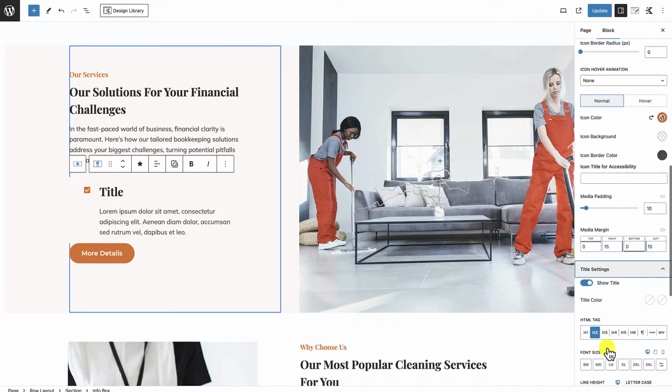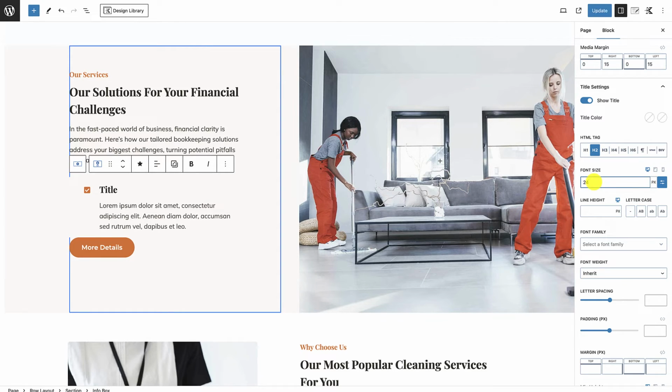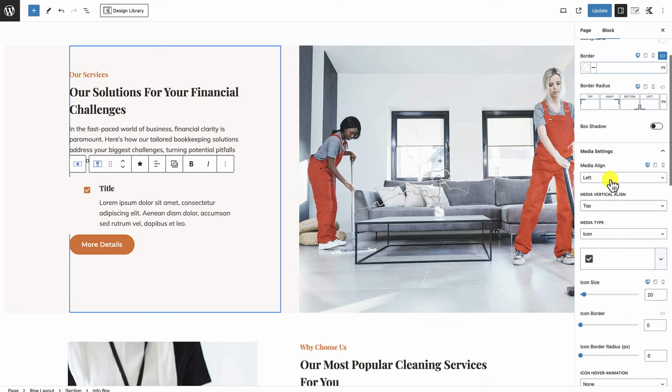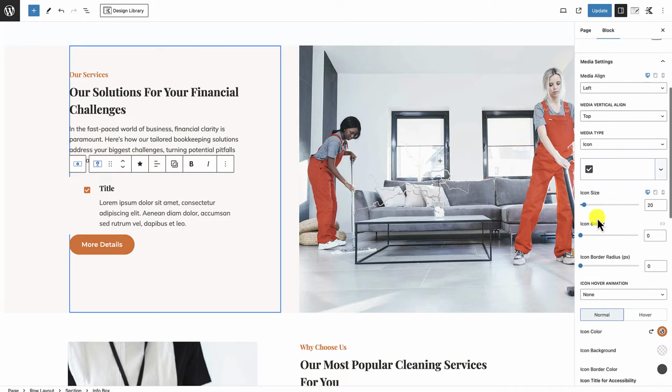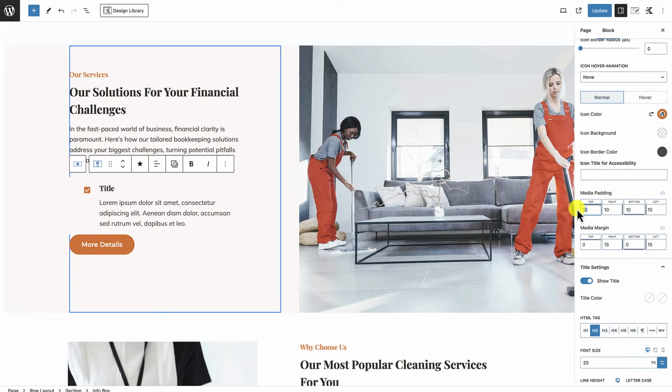Okay, and then our title settings, we're going to set this to custom. Let's go with 20 pixels. Okay, and then if we remember our media here, we have some padding over there. So let's open this up, set this to 5 pixels so it lines up well.